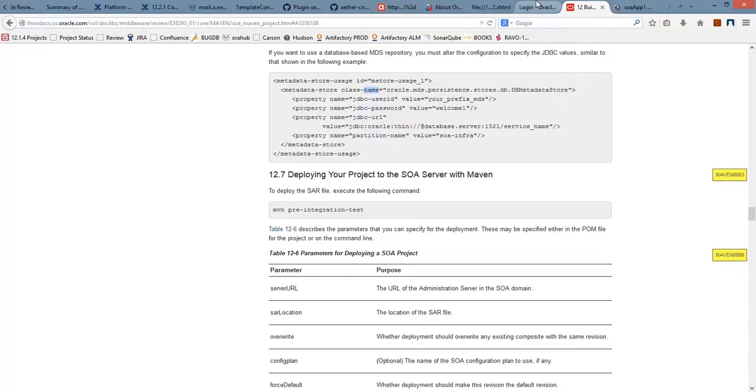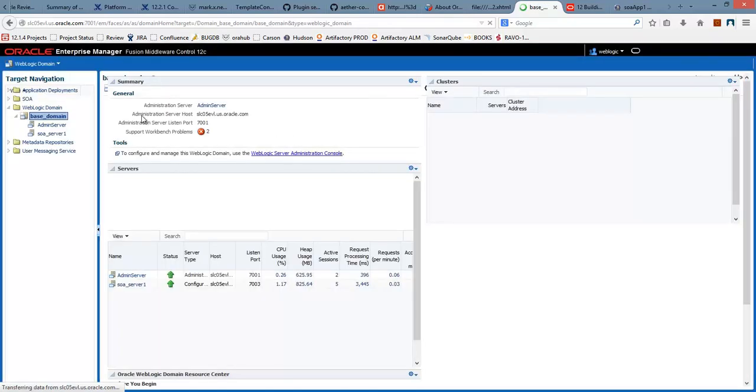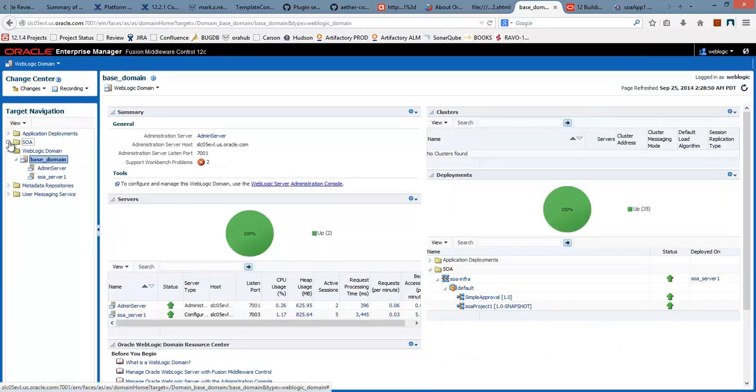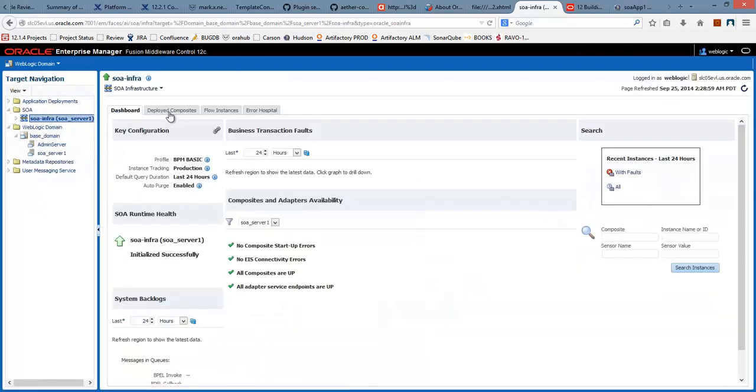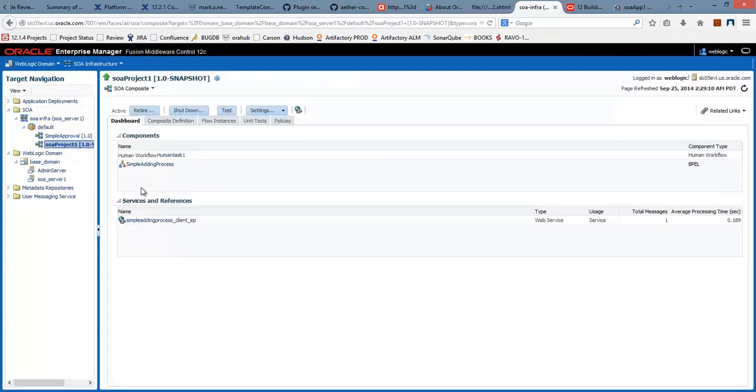So again, let's pop over to the server and take a quick look. So let's go and find our composite. And now we can see that it has a BPEL process and a human task.